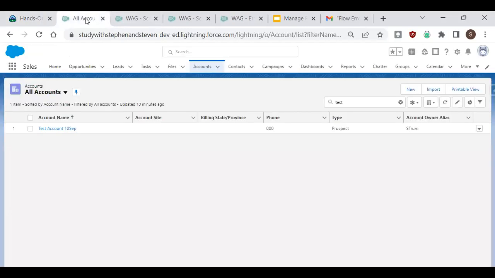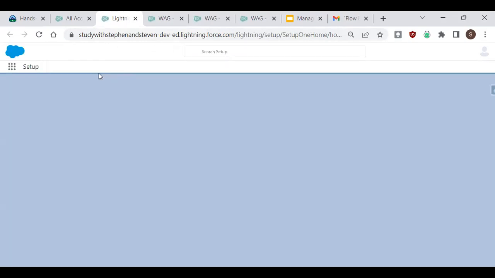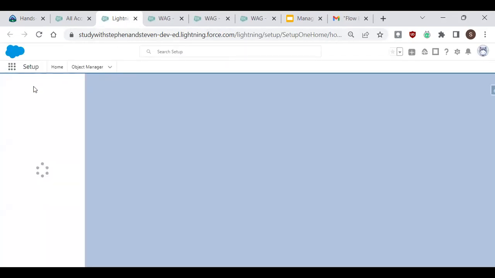So if you're not familiar with a static resource, it's just in setup. So if you've got any JPEG or something on your phone or on your computers now, you can set one up together.